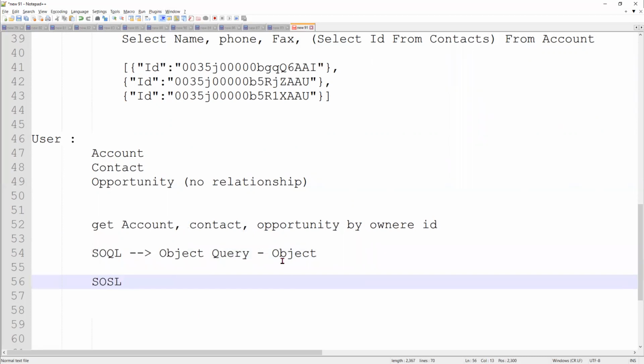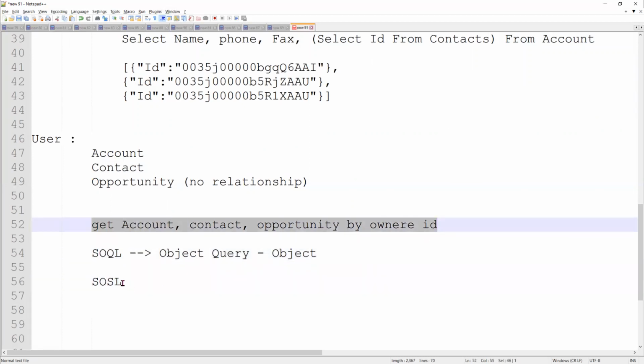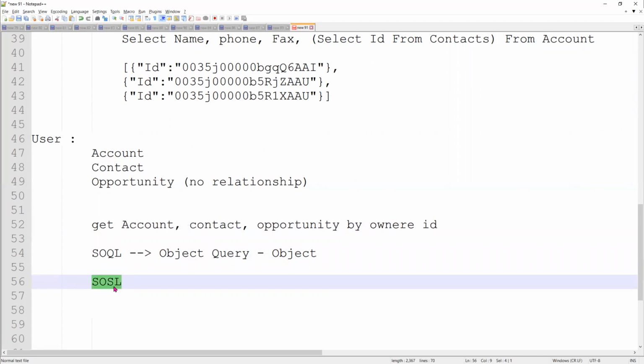SOSL is not dependent on the object level. This is nothing but a search, whereas SOQL is a query on an object. So the business scenario you described could be possible using SOSL, but I'll cover SOSL later. Right now, using SOQL, we cannot do that. It's not at all possible.